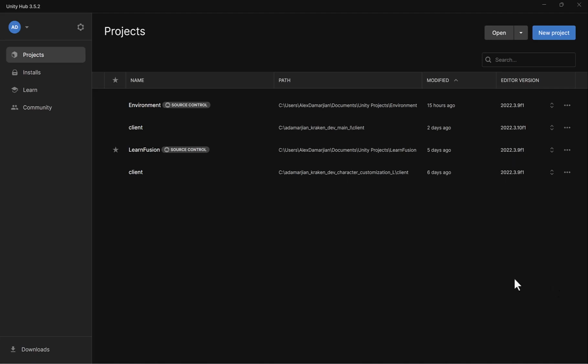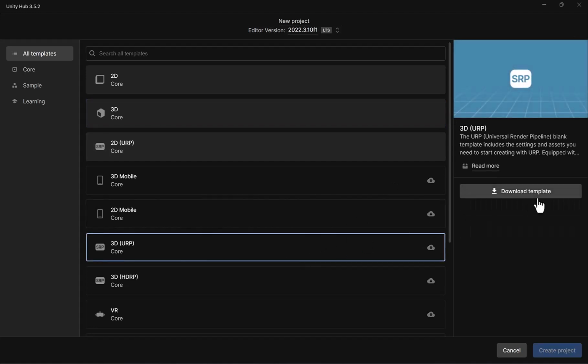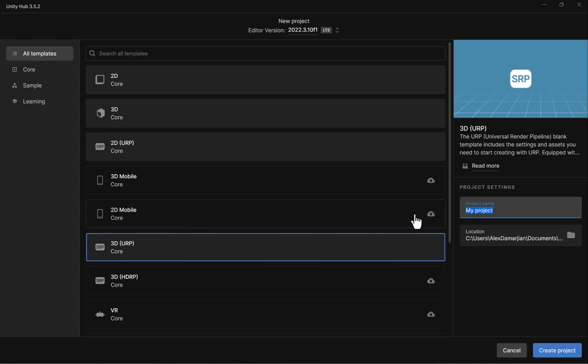Okay, so let's begin by creating a new project. Go ahead and click on New Project at the top. We're going to be selecting 3D URP, and you want to make sure that you download the template. After you've downloaded the template, just go ahead and name this project UI.